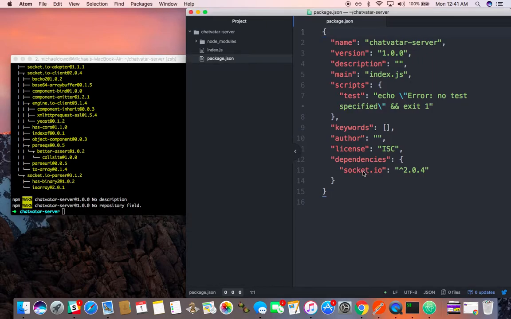So this is the only dependency we have. All this other stuff, I guess main is our file, and version 1.0.0. I never touch this stuff, but this I do touch. And you know what I could have done?